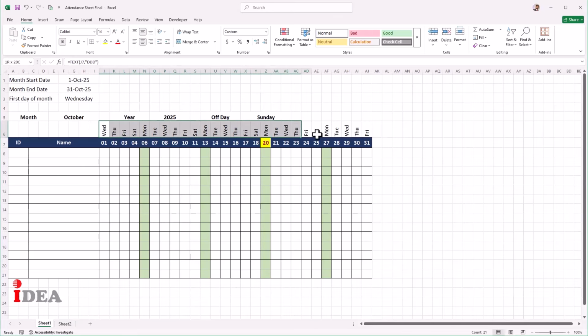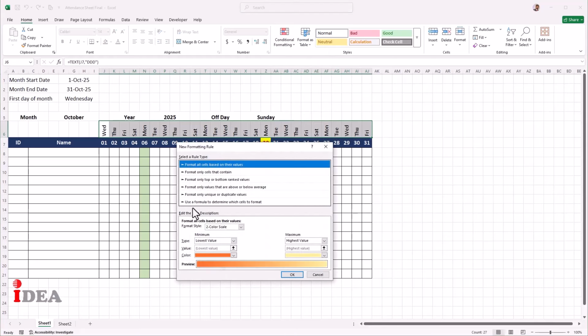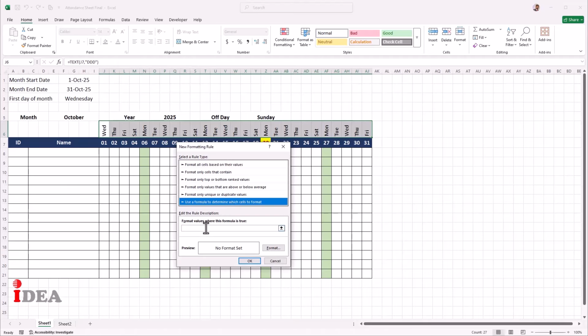Now select all the day name cells again. Go to Conditional Formatting. Click New Rule. And choose Use a formula to determine which cells to format. In the Formula field, select Date 1, then type the less than and greater than signs. Type 2 double quotes. Remove the first $ sign.